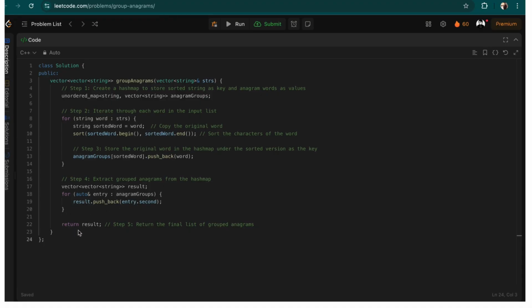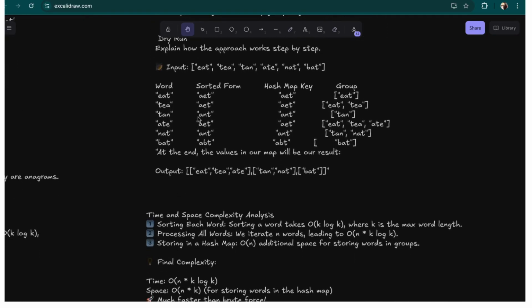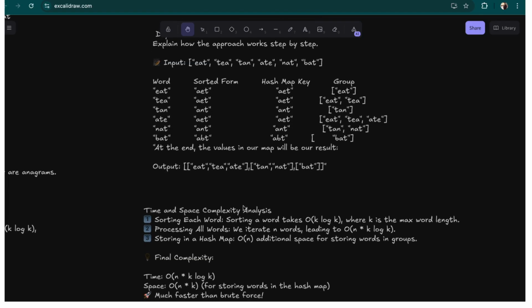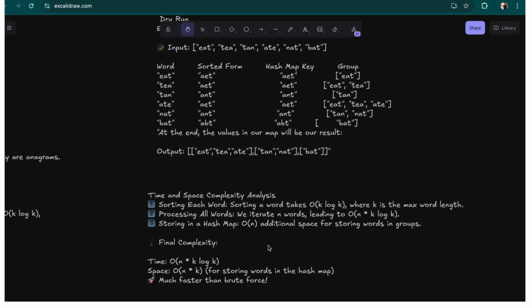If we talk about the time and space complexity, it is clear. Sorting a word takes O of k log k, where k is the maximum word length. For processing all words we iterate over n words, leading to O of n times k log k. And storing in a hash map takes additional space for storing words in groups. So the final time complexity will be O of n times k log k and the space will be O of n times k for storing the words in the hash map. The approach is much faster than brute force, so we can go ahead with this approach.